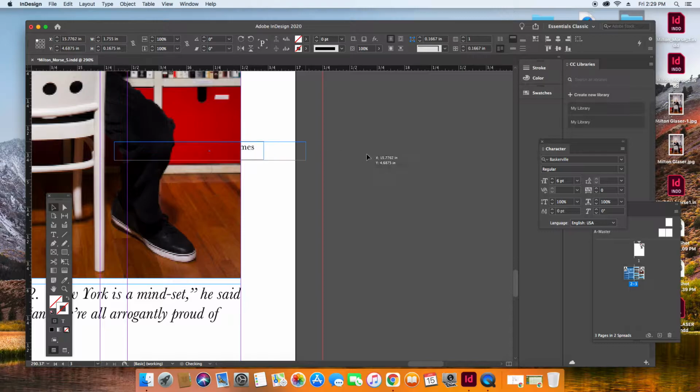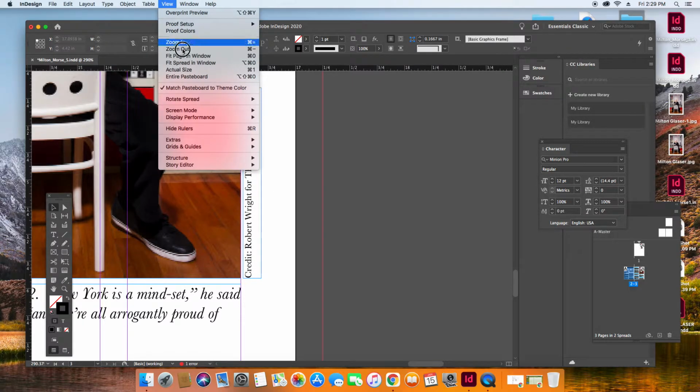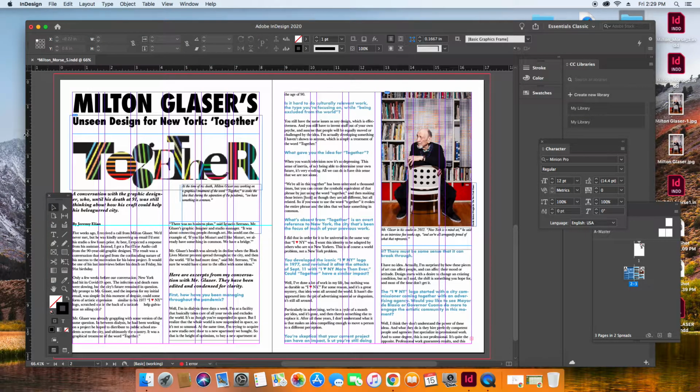There we go. And I'm going to rotate it. All I have to do is hover over the corner, hold the shift key, and then rotate. And I'm going to have that live just outside in the margin. Right there. I'm going to go to View, Fit Spread and Window.